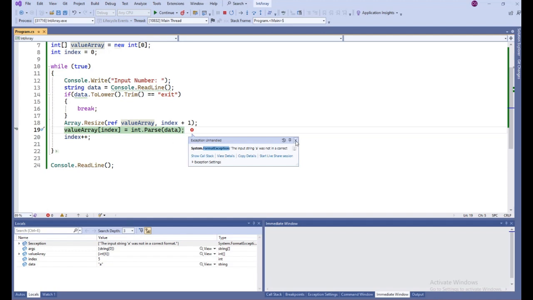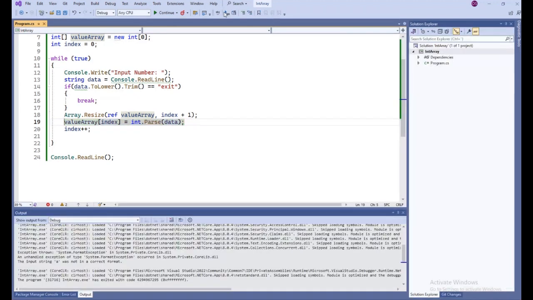Yes, it's still a bug, as we can say. Let me stop it. This is the first way that we can use. If the value is convertible to int, then it will convert to int and then assign it to the array element.